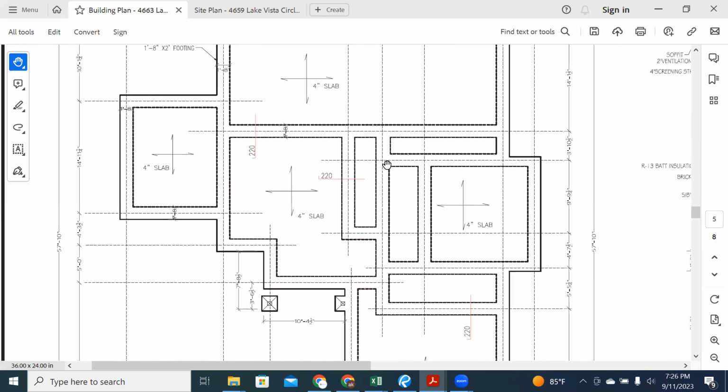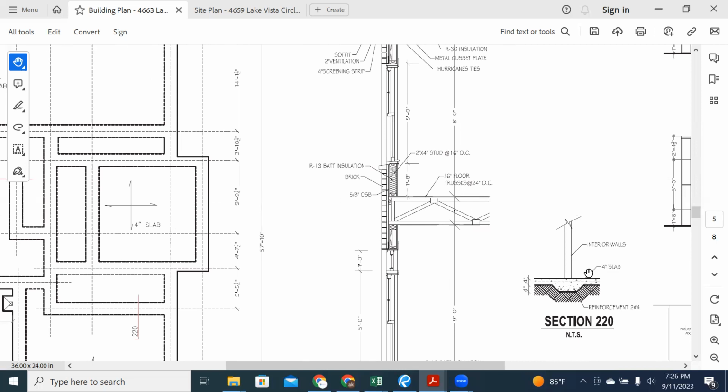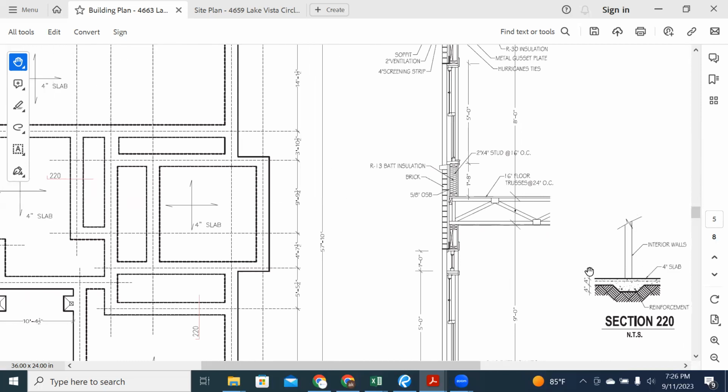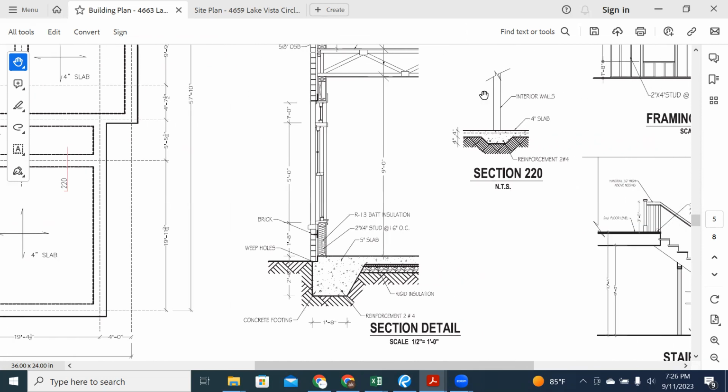Okay, and then if we look in our section, this is the slab. And this is our footing. This is our exterior wall, cross section. I think we went over that before, but this is our exterior wall. Well, when you go to the slab, you see this right here? Interior wall. Okay. So on your slab, you have an interior wall. So that's what those are. Those are grade beams for your interior walls.